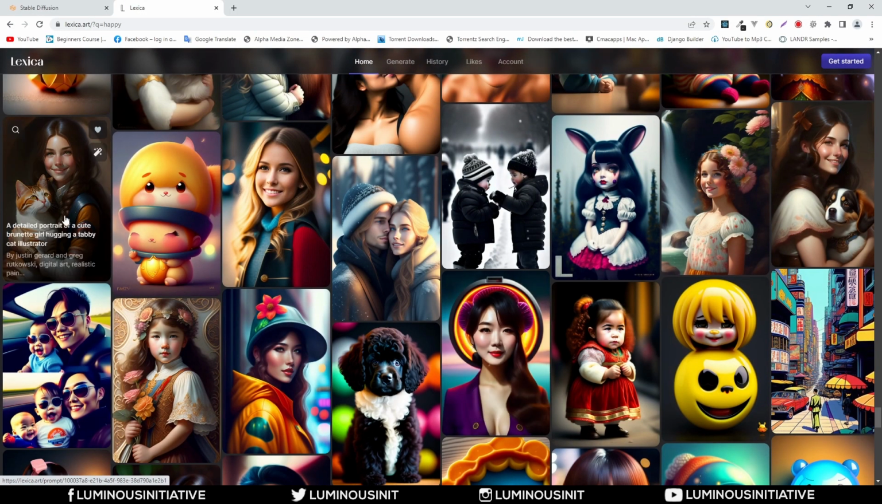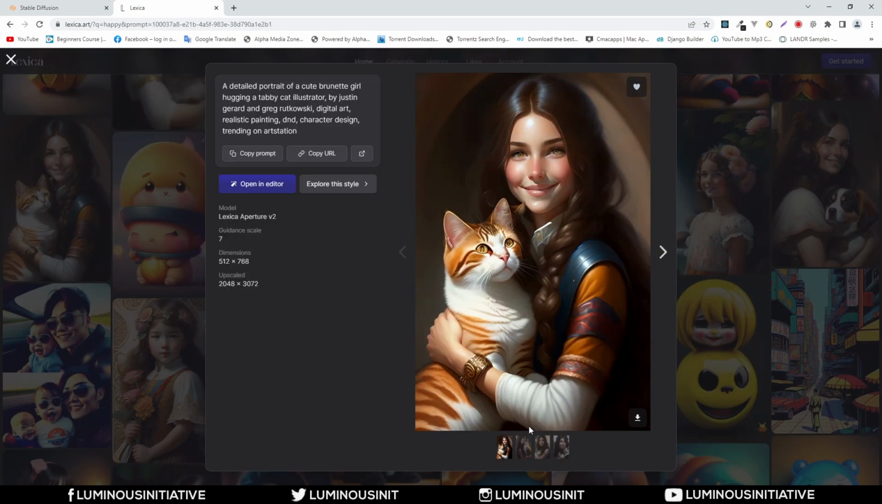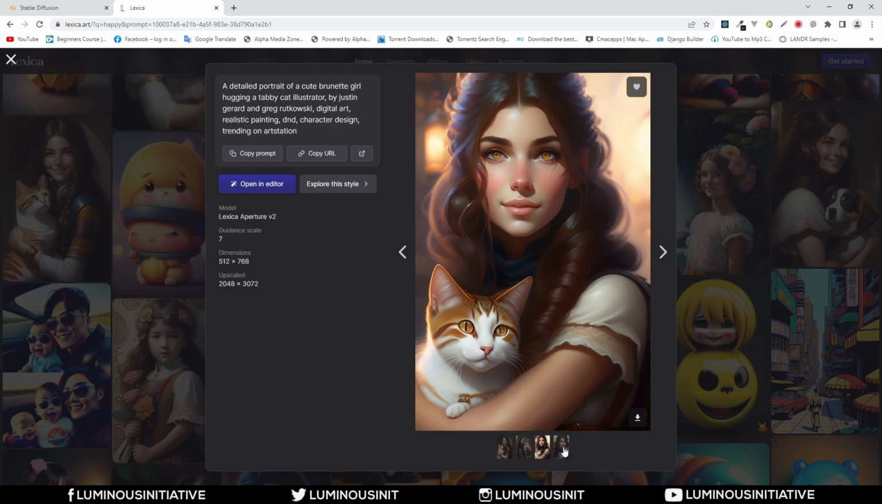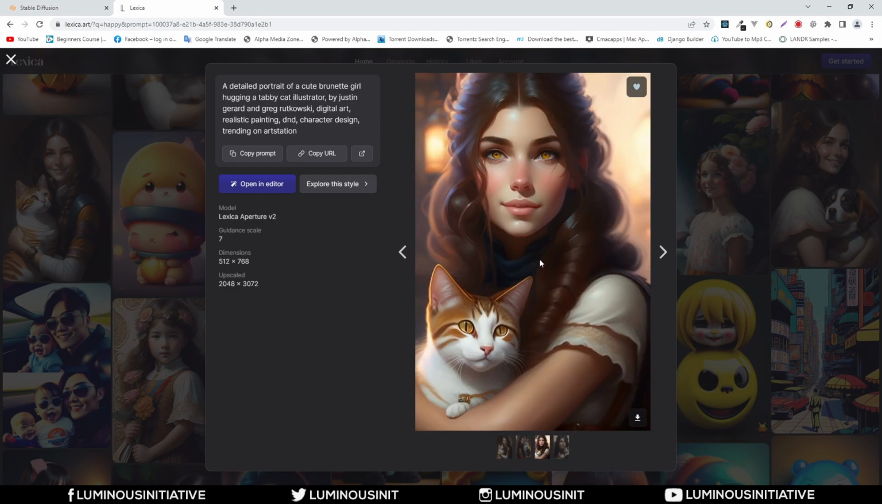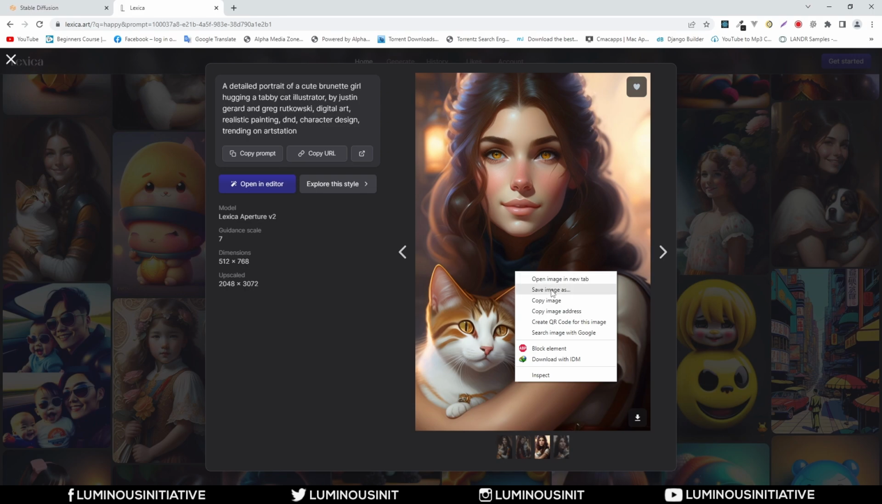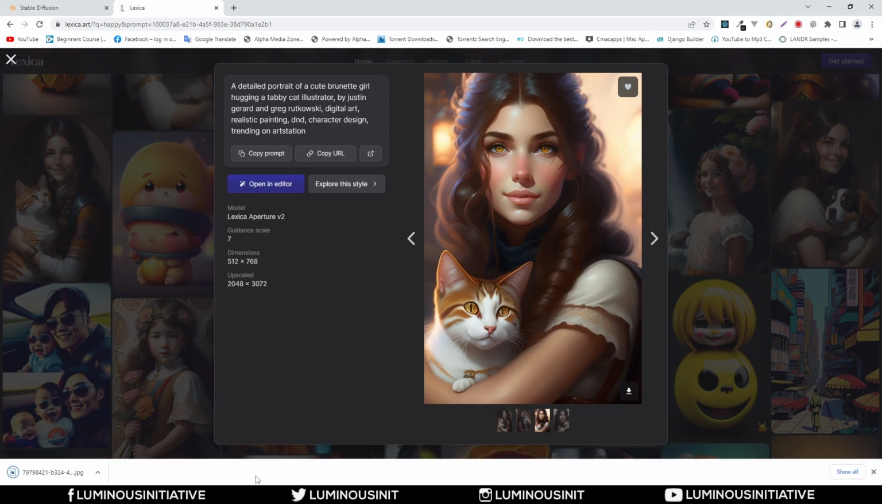Let's make an image in Stable Diffusion using ControlNet. We will use this image from Lexica as reference. So we save this image into our PC.